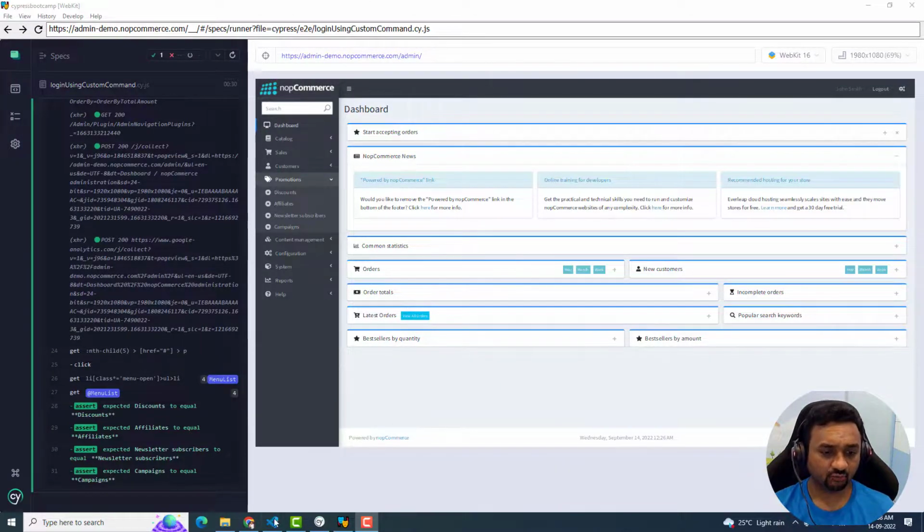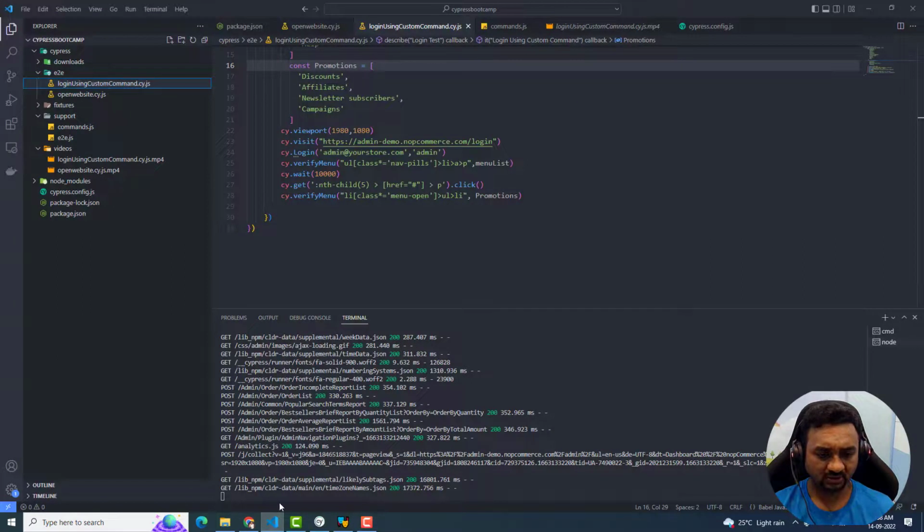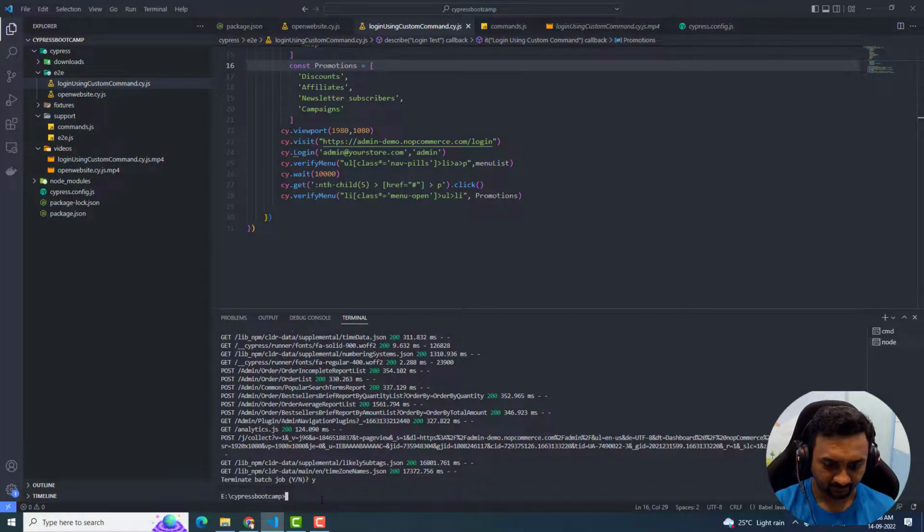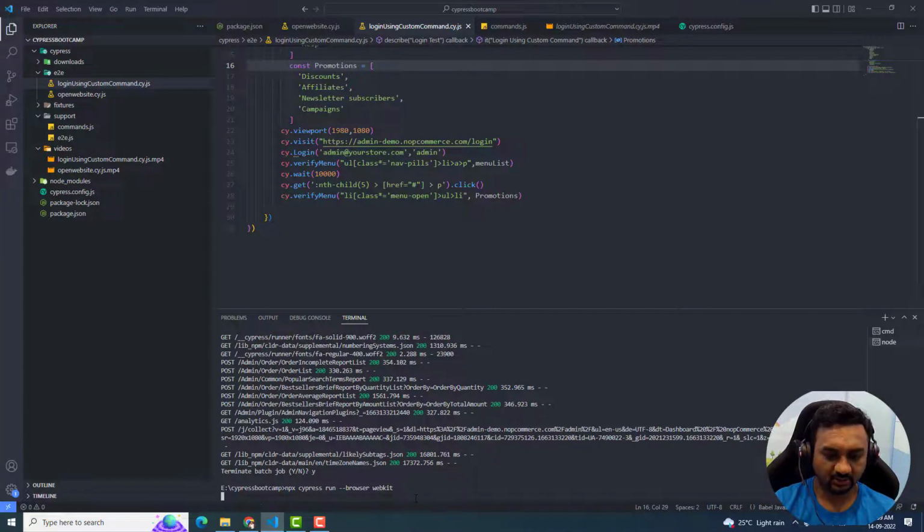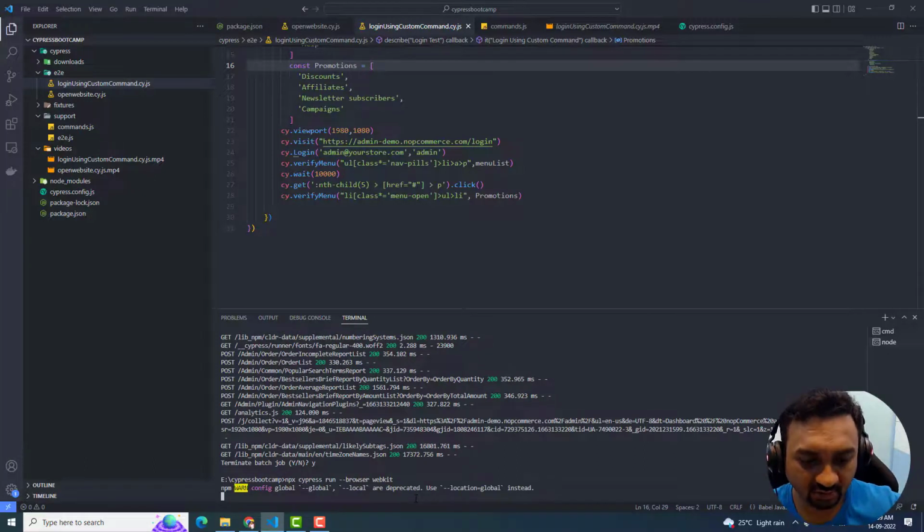Now we'll do one more thing. We'll try to execute the same test with the help of the command run, and see whether we are able to get the same result or not. In order to run on a particular browser, you have to type the command npx cypress run --browser and the name of the browser. Currently the browser we want to execute on is WebKit. Let's see whether we are able to successfully execute the test.